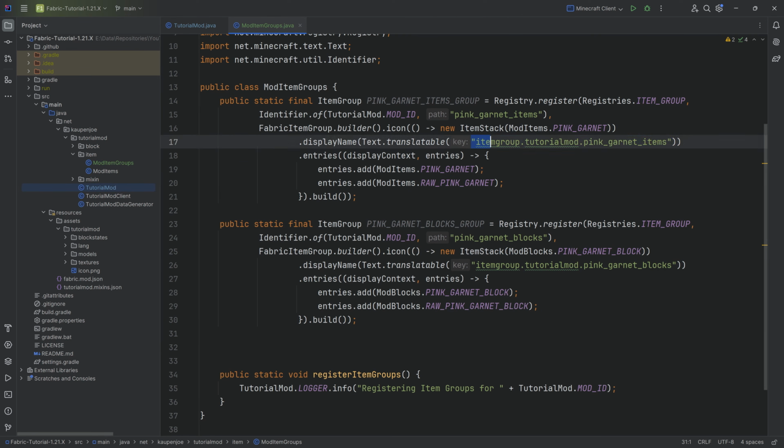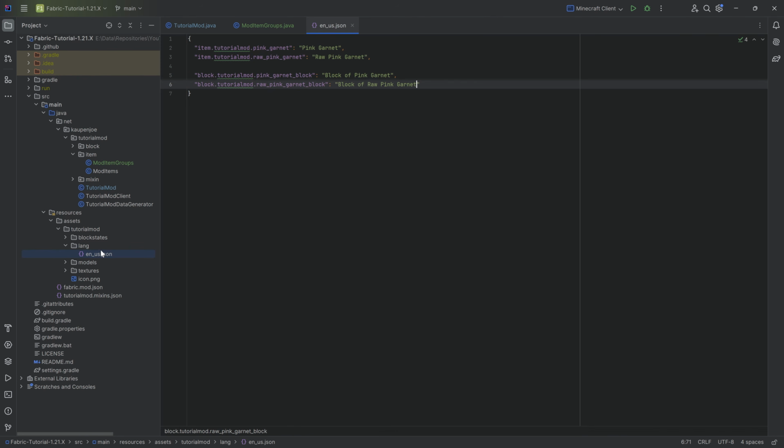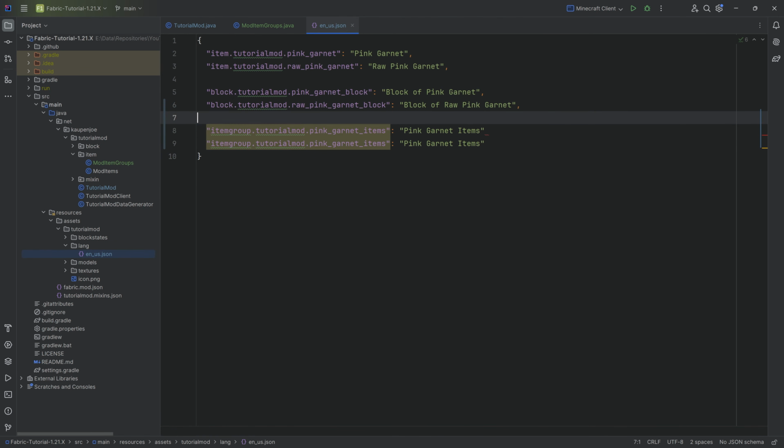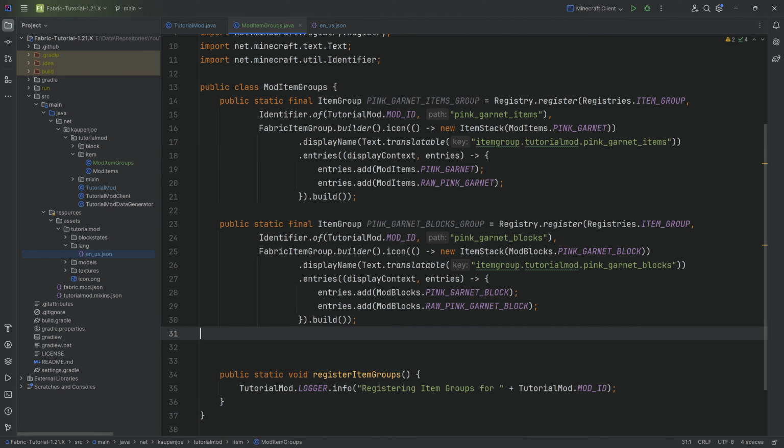Right, with this done, we can, for example, copy this one key right here, including the quotation marks, go into our lang folder in the en_us JSON file, and paste this in. There's going to be the pink garnet items, and then we can literally just duplicate this line, Control D, and change this to blocks over here, and change this to blocks as well. Now, you might not believe it, but that is actually everything that we need to do for a custom item group. It is really this simple.